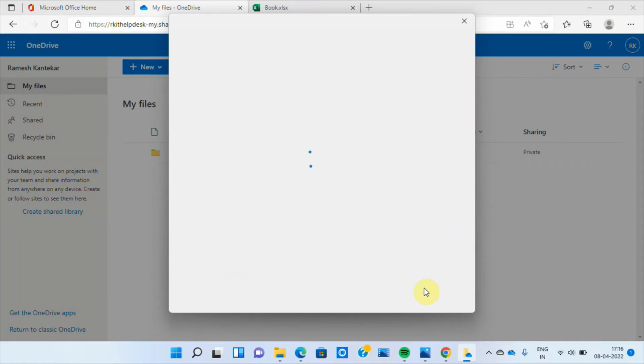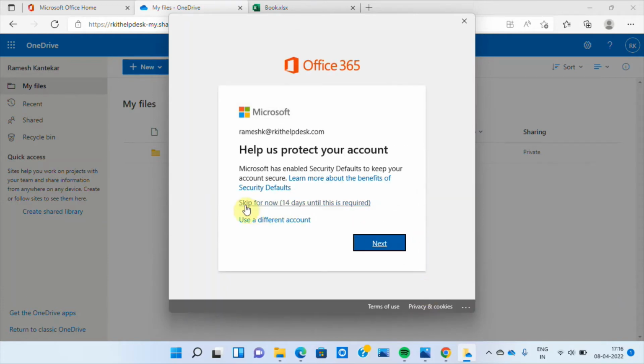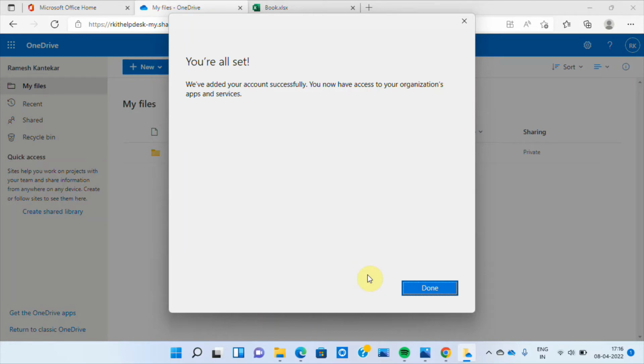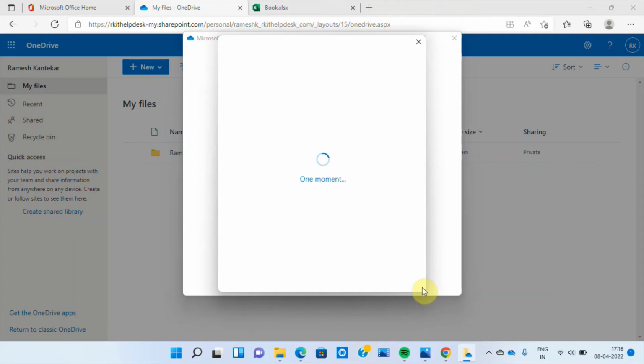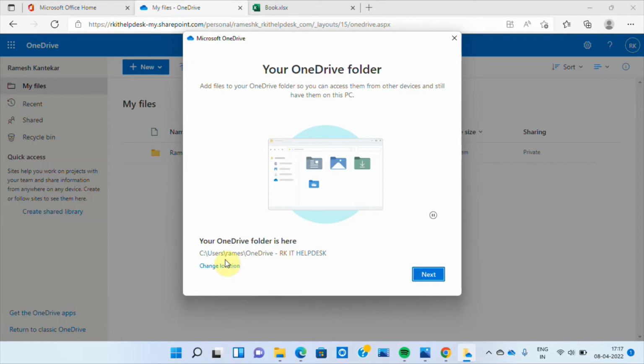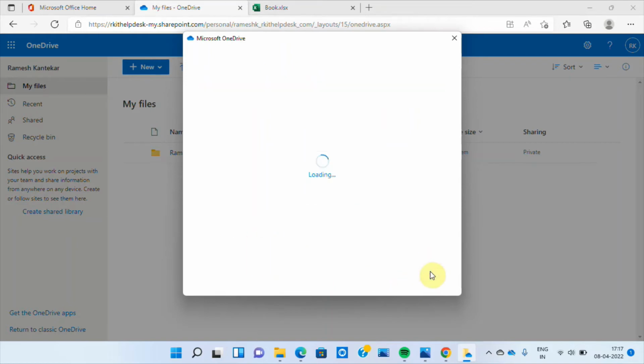Okay, it is setup. It is doing setup of our OneDrive to our local app. Okay. Configuration is going on. We'll skip for now. Setup is done. You are all set. Click on done. We have to select our OneDrive folder. So it is in Users, Ramesh, OneDrive RK folder. OneDrive RK. Just click on next.